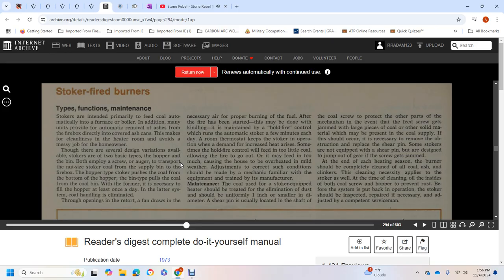A shear pin is usually located in the shaft of the coal screw to protect the other parts of the mechanism. The pin will break when the feed screw gets jammed by a large piece of coal or other solid material which may be present in the coal supply. If this occurs, it is necessary to remove the obstruction and replace the shear pin. Some stokers are not equipped with a shear pin but are designed to jump out of gear if the screw is jammed.